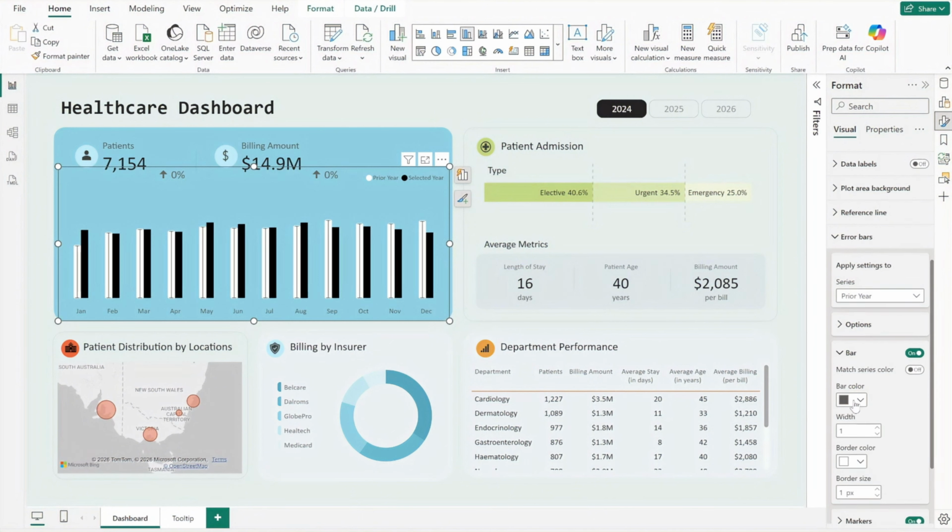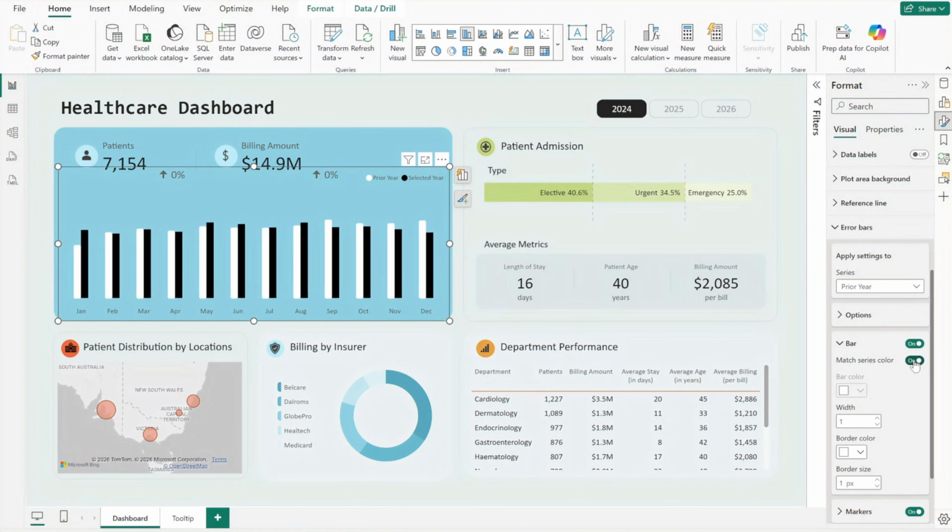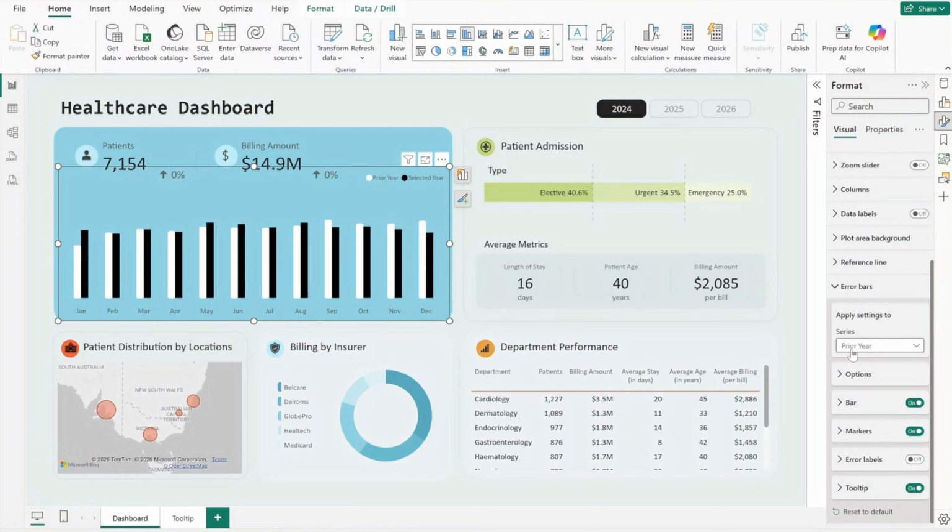Next, expand the bar settings, turn on Match Series Color, and reduce the border size to 0 so the error bar line disappears. To create the rounded ends, move down to the Markers settings, change the marker shape to circle, and increase the marker size to 7.